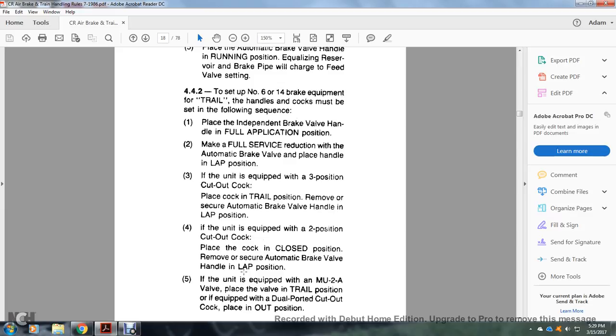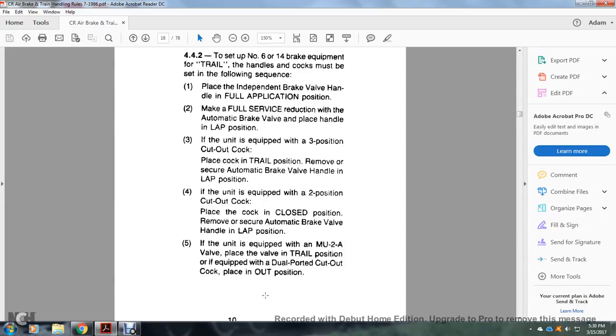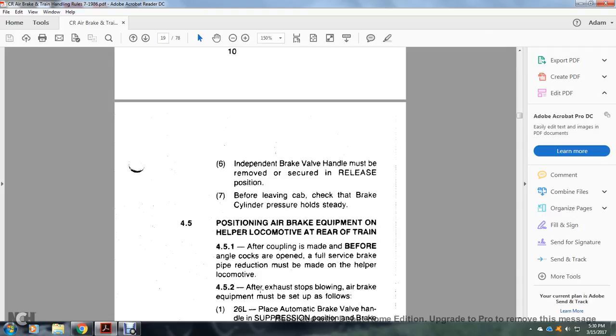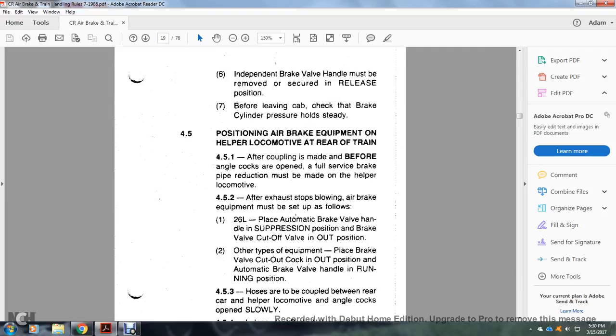Remove and secure the automatic brake valve handle in the lap position. If the unit is equipped with a 2-position cutout cock, place the cock in the closed position. Remove and secure the automatic brake valve handle in the lap position. If equipped with a multiple unit 2A valve, place the valve in the trail position. If equipped with a double ported cutout cock, place it in the out position. The independent brake valve handle must be removed and secured in the release position before leaving the cab. Check that the brake cylinder pressure holds steady.